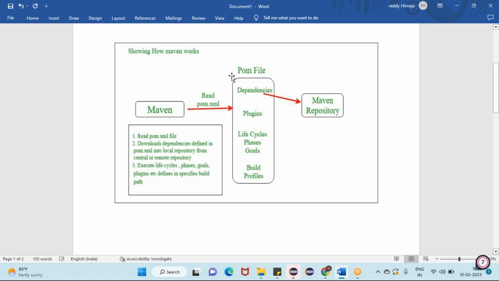This is our Eclipse, and this is the pom in the Eclipse. We need to add dependencies and we need to execute everything in the Maven repository. So what is the Maven repository? Actually, it is a storage place, guys.